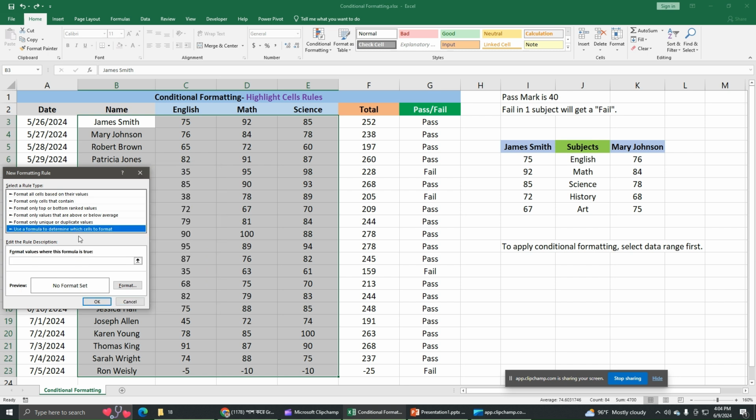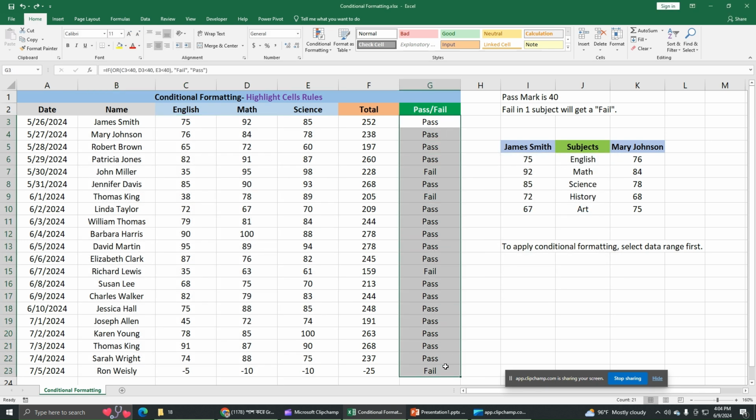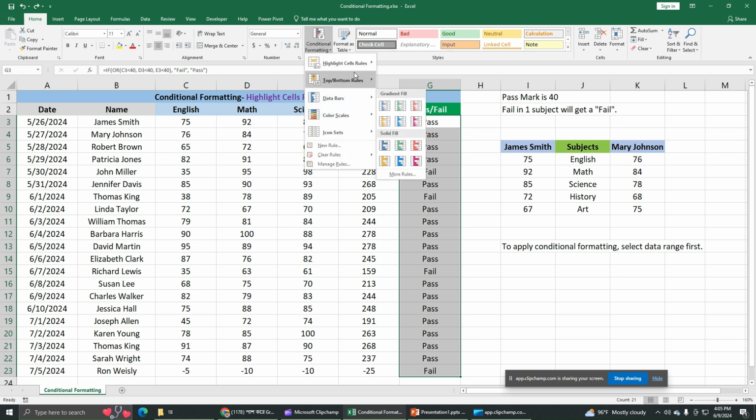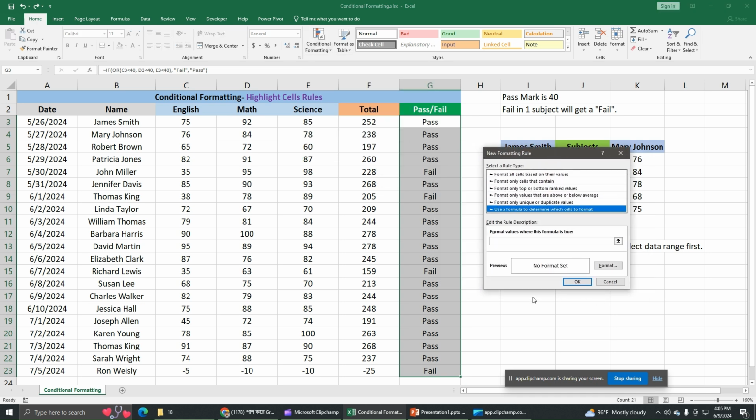So the final one, use a formula to determine which cells to format. Now the cells will be formatted based on a formula. For that, let's select this data set. I have selected the data set from pass to fail, not including the heading. Now select this one. Now Excel will search from this after giving the formula.